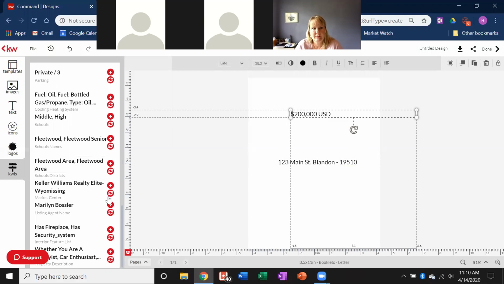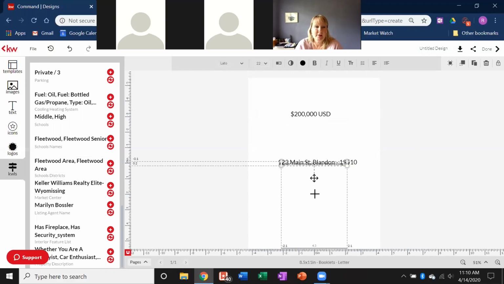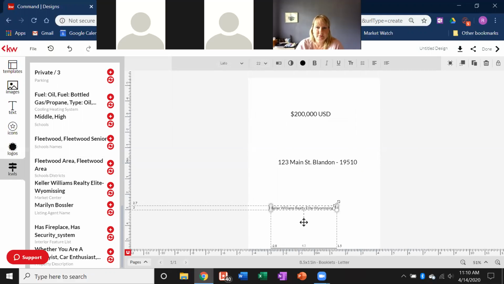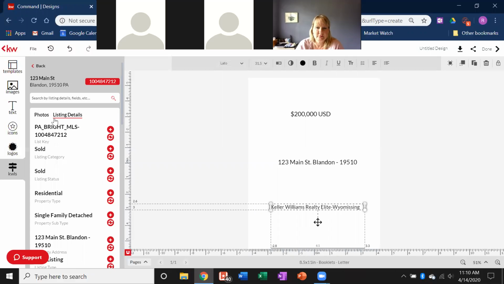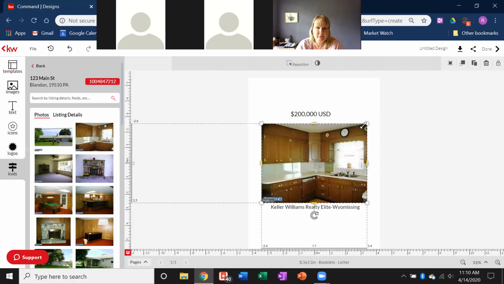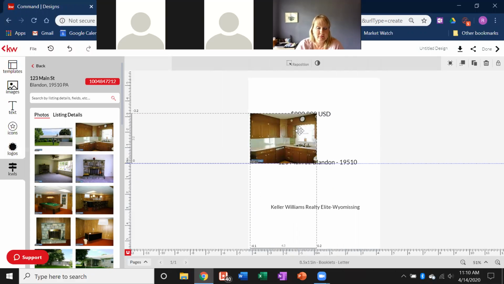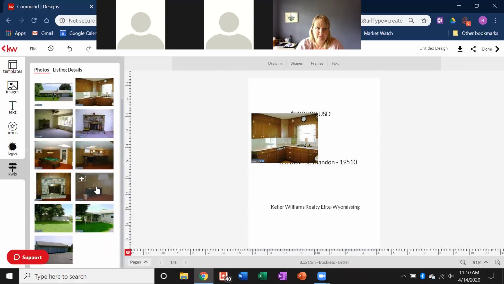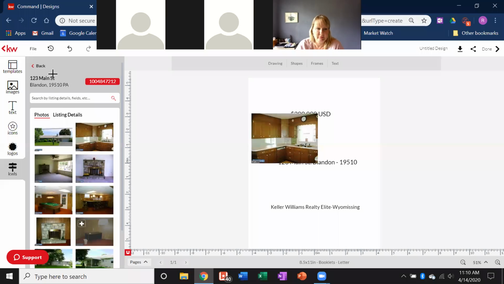I'm going to keep going here. You'll put the other agent's office on there so we know to contact them. And then put some photos in, make it a nice presentation. This image. So those are a lot of the great resources that you have available in this listing presentation here.